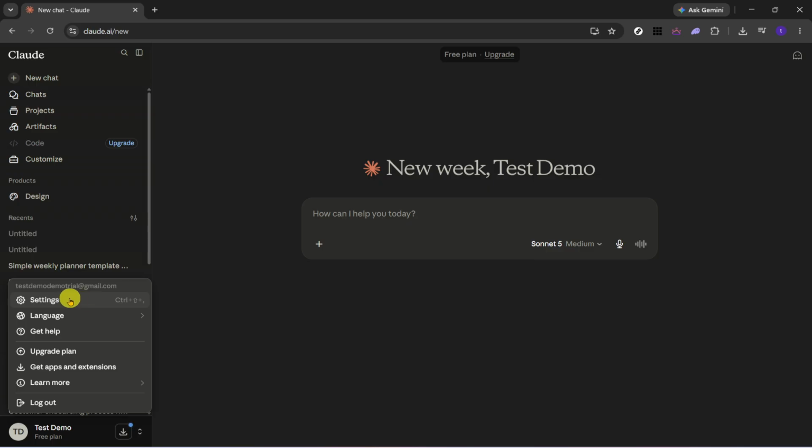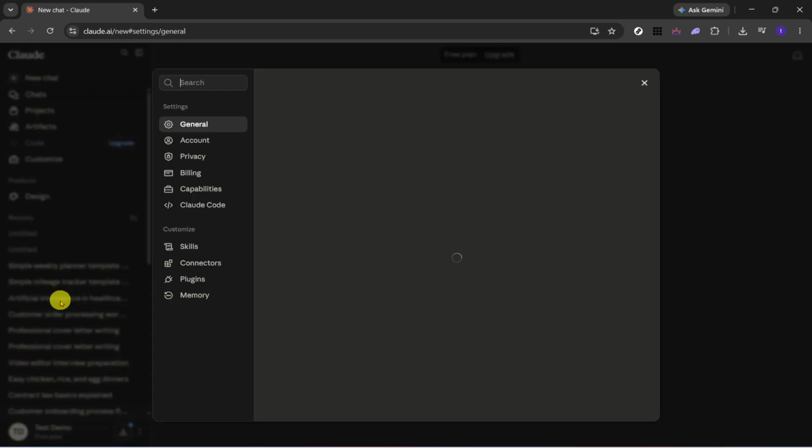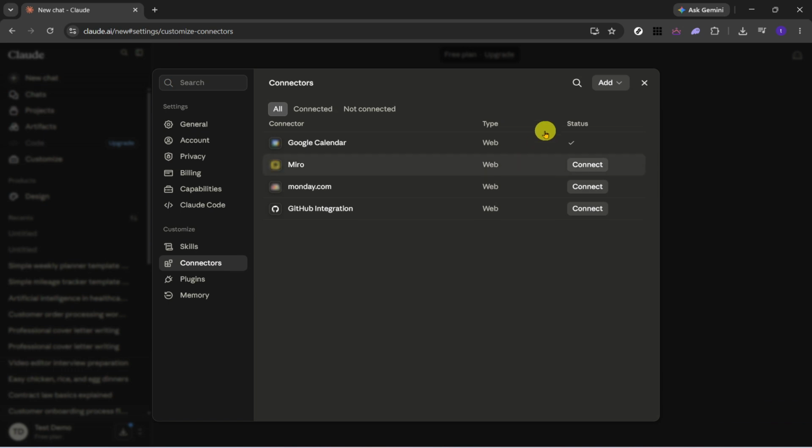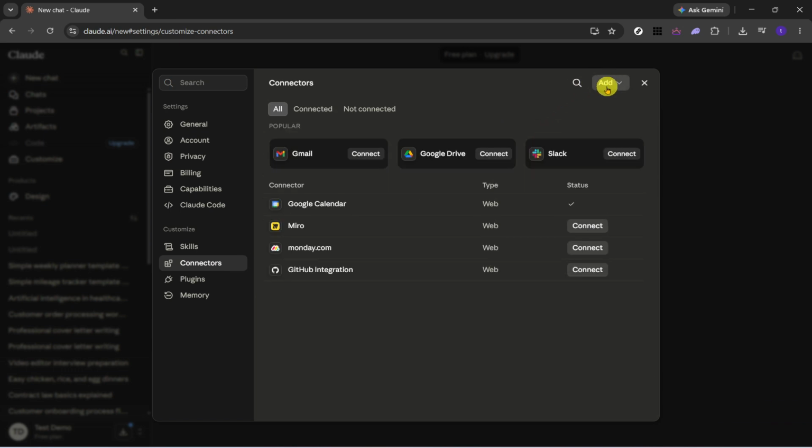This will take you into the area where you can manage how Claude works, including any external tools or services you want to connect. Settings is where most configuration happens, so it is a good place to become familiar with if you plan to customize Claude further. Inside Settings, click on Connectors. The Connectors section is where you can link Claude with supported third-party services. In this case, you will use it to find and add Apify.